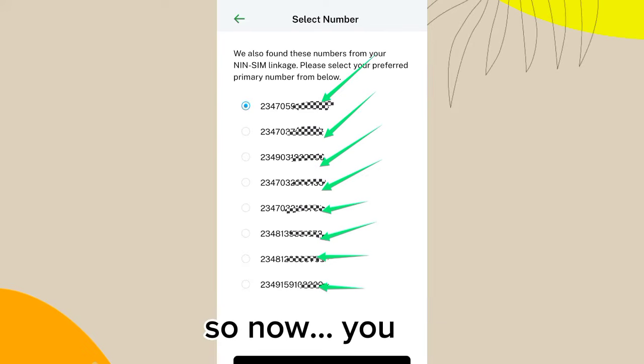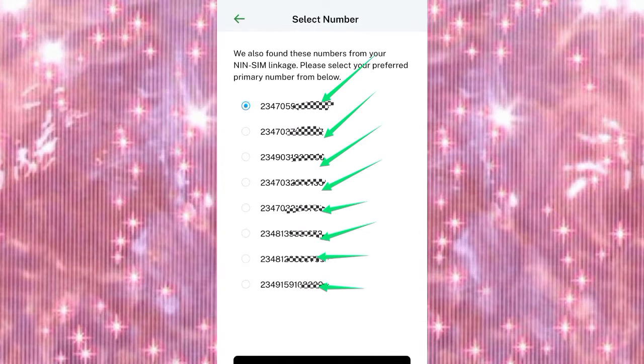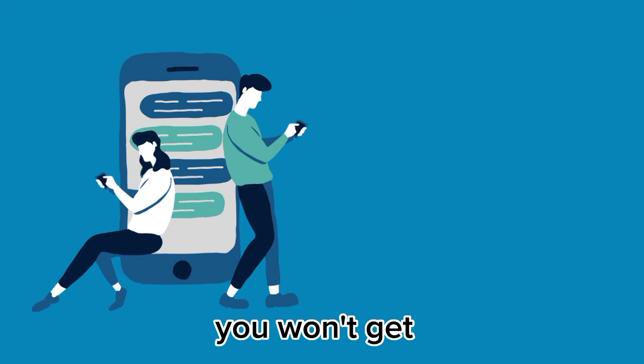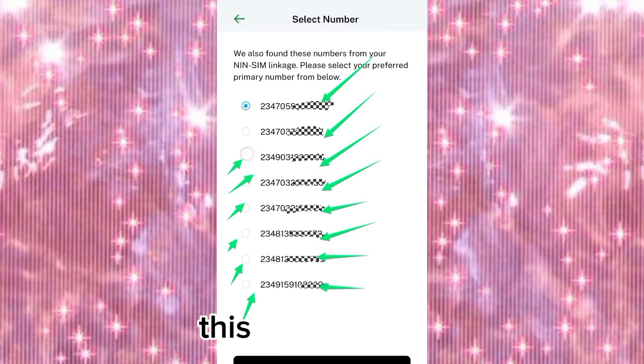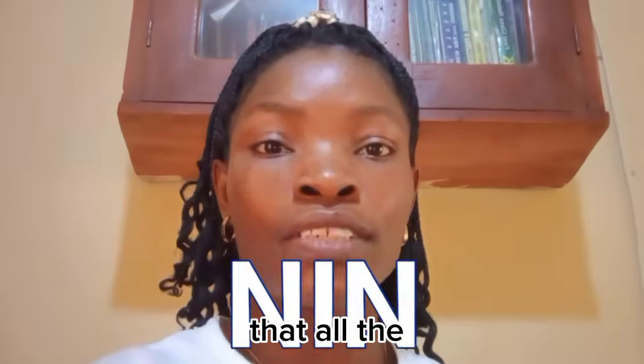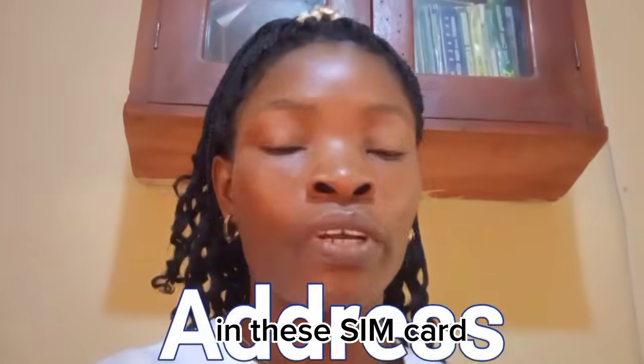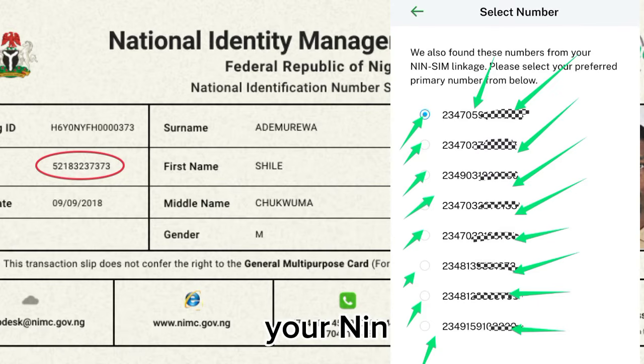So now you have seen those numbers that are linked to your NIN. So how do you remove it? Yeah, the next thing you want to do when you find this out is to disconnect it immediately, so that when they steal with those phone numbers, you won't get arrested. Yeah, because this automatically means that all the details in this SIM card bear your NIN details.